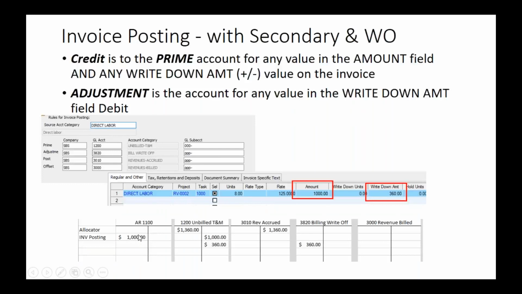So again, we're going to debit our AR account when we post for the $1,000 because that's the amount of the invoice. Then on the credit side, I get my $1,000, and it goes to my prime account. And then I get my write-down amount, which also credits my prime. So there's my $360. And I get my debit to my write-off account. So if we stopped there, I've got AR, I've still got revenues accrued and a billing write-off, but I don't have any actual revenue yet.